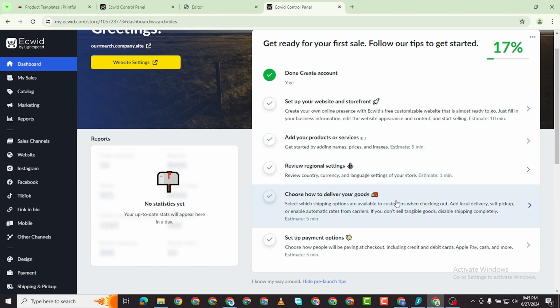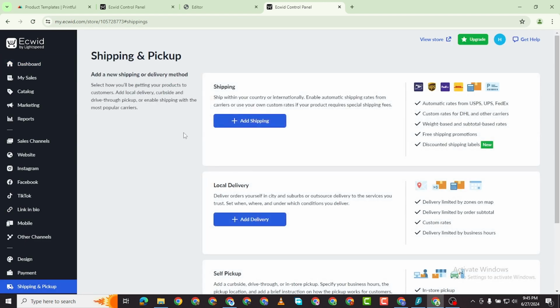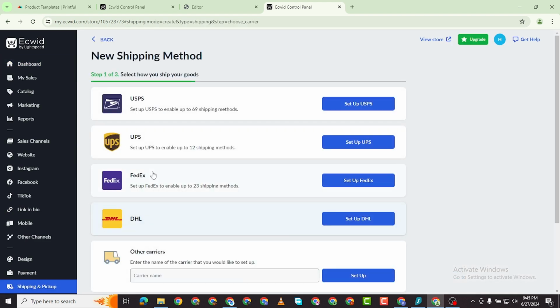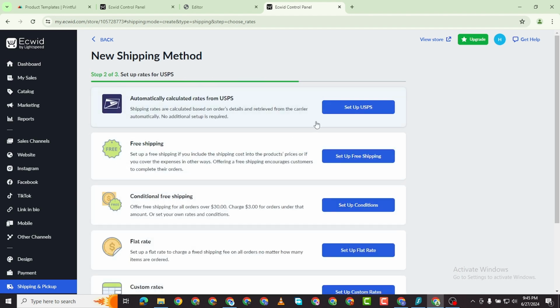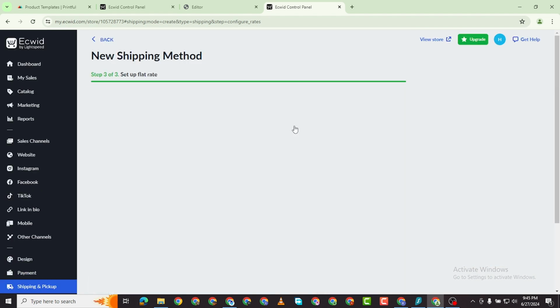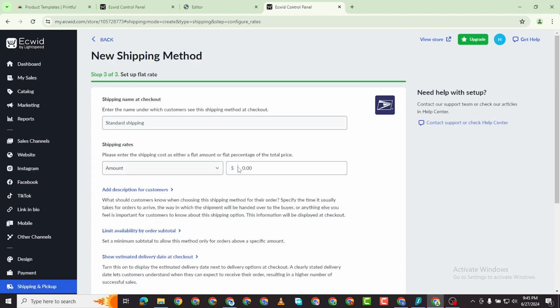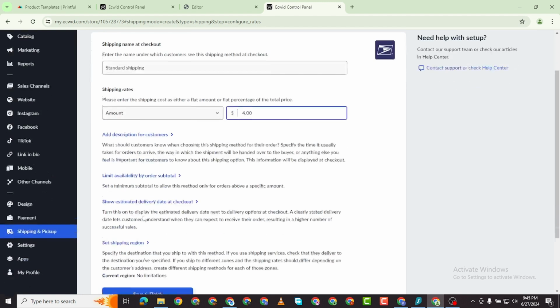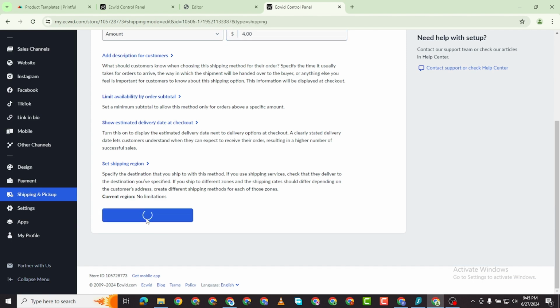Then come now, choose how you deliver your goods. This is where you add shipping. Let's just say you use USPS. You can set it up to calculate the rates automatically. And then in my case, I'll put a flat shipping rate because I'm selling just 2 products. So I'll say standard shipping, and it's going to cost, let's say $4, not $40, $4 for shipping. And then I'll say save and finish.